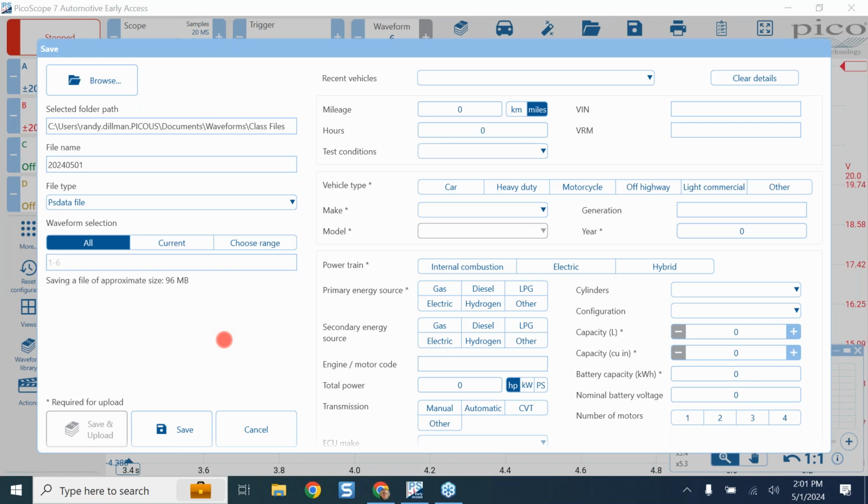Okay, another question similar to that too, related to PS6 waveform library.